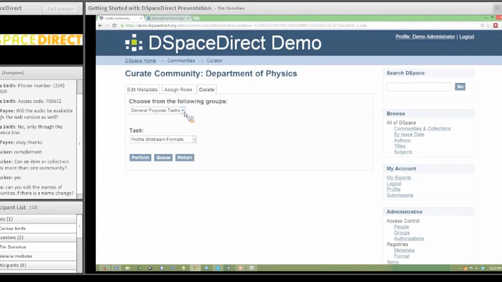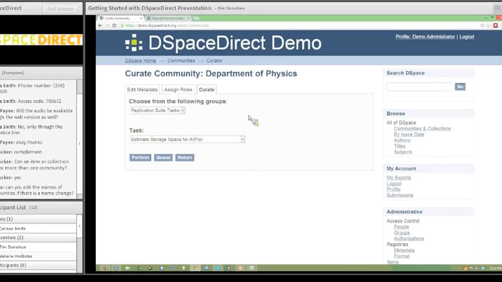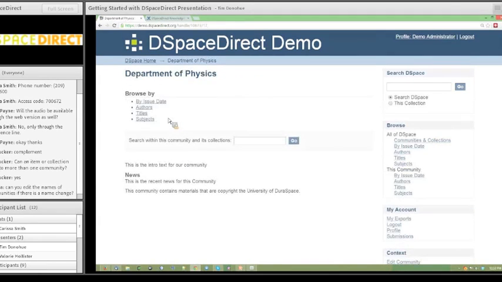If you ever wanted to, we can connect your DSpaceDirect up to DuraCloud, our other DuraSpace service, in which case you can then perform backup tasks from this interface. You can back up content and restore content to and from DuraCloud from various tasks, but I'm not going to go through that here. Just something to be aware of that's an option. So that's creating a community. That's the basics of creating a community and the options that are available to you there.